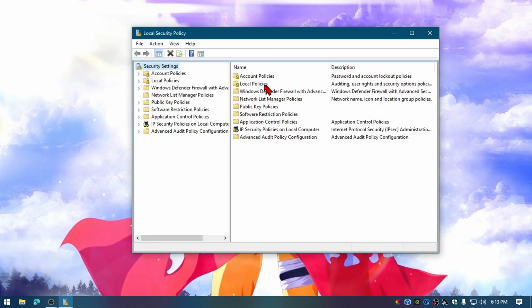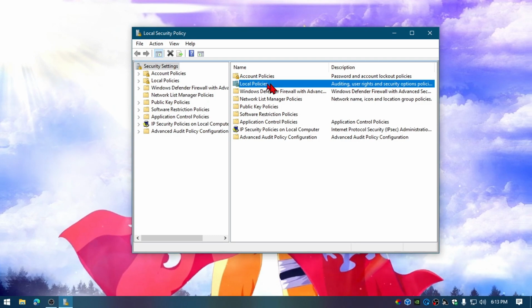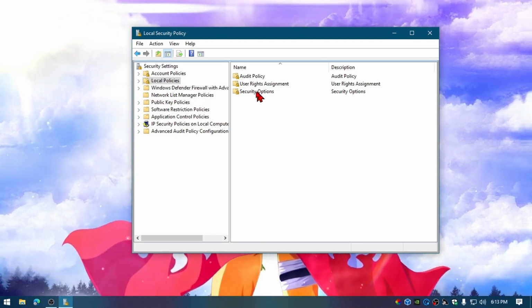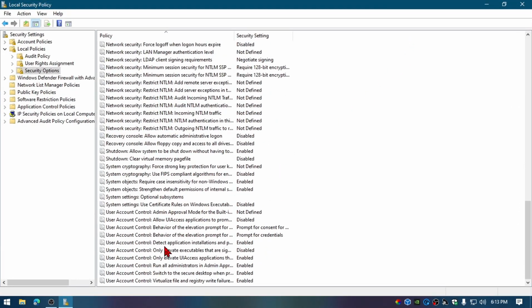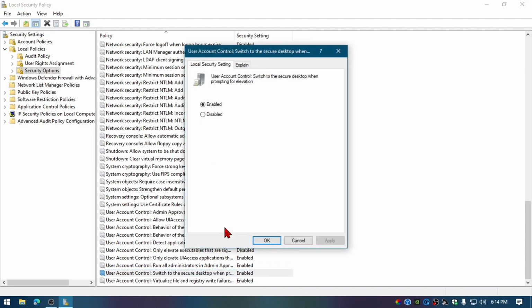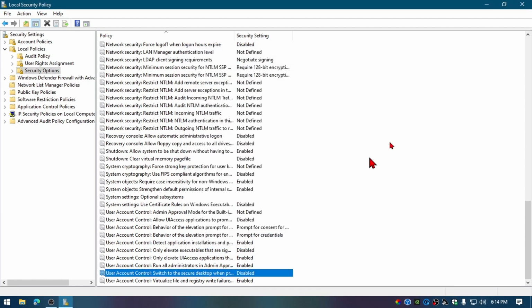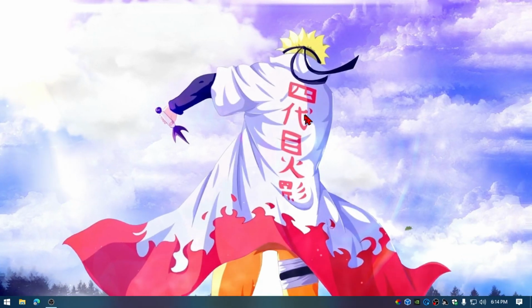So first thing is that you need to double click on Local Policies and go to Security Options. Now scroll down until you find User Account Control: Switch to the secure desktop when prompting for elevation. So this is the one that you guys want to disable. Double click this and simply click on Disabled and press Apply. Now press OK and close this. Now you guys are done.